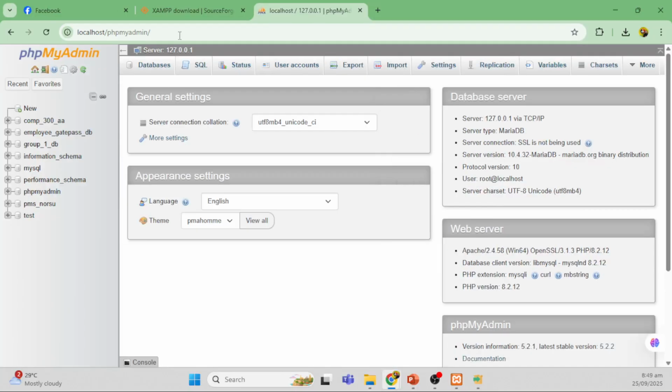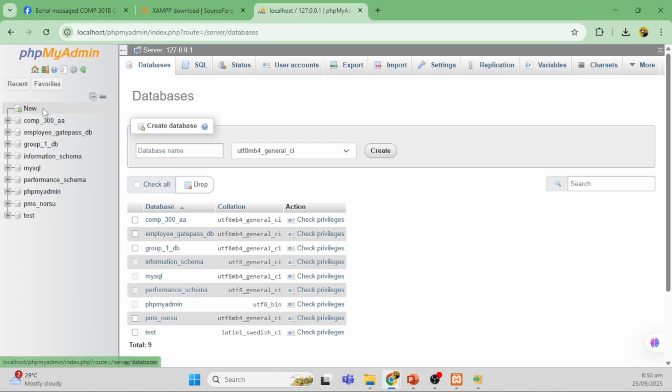phpMyAdmin is a web-based interface that allows us to interact with MySQL databases. Instead of writing SQL commands directly in the terminal, phpMyAdmin makes it easier for developers and beginners to manage their databases using a graphical interface. Here we can create databases on the left side, and also on this toolbar. This will also be our environment to translate our normalized schema into an actual working database.